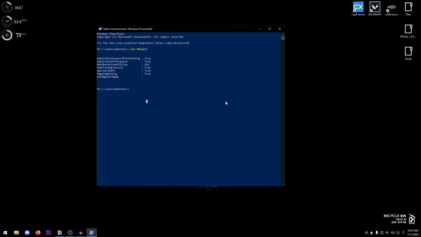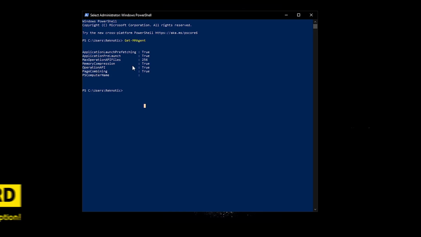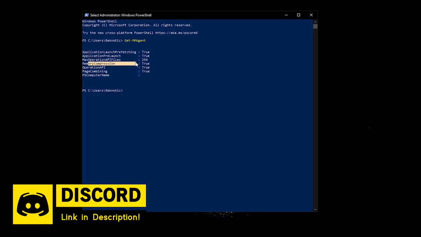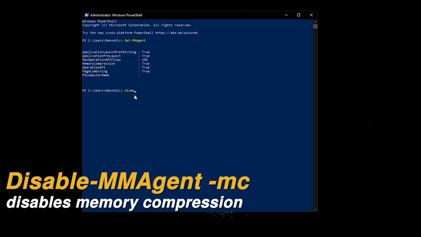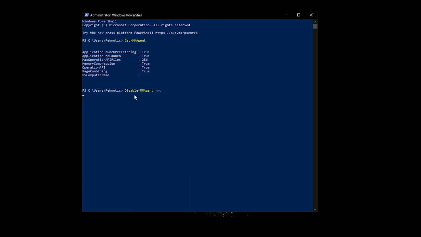So now let's move on to how we enable or disable it. In my case, I'm going to set this to false as that has worked the best for me. In order to do that, all I need to do is type in Disable, hyphen MMAgent, and then hyphen once again after a space, and then MC, then press enter. Nothing should pop up, it should just work.